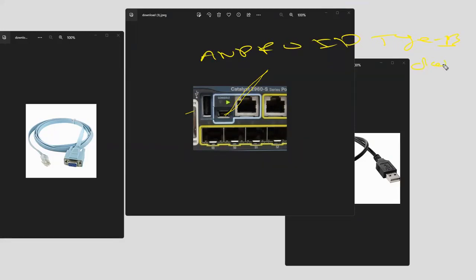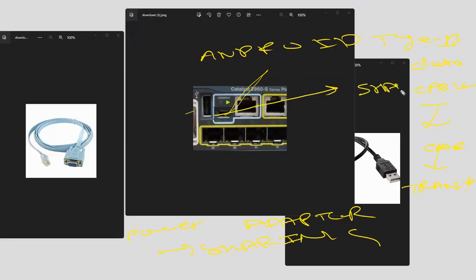Type B data cable. Some cables are only for charging. They only charge your phone, right? But you can transfer the files as well. Remember, we have two types of cable: one for power adapter, one for sharing files. Some cables do both, but here you need the file-sharing one, so you can share the data as well. It will work the same as the console port, but your life is easy now. I'll show you that cable as well. USB type B.